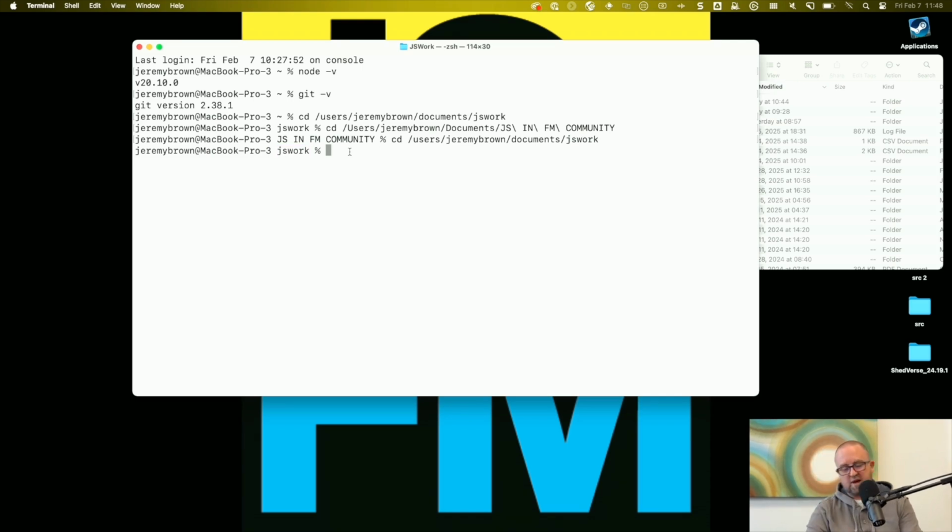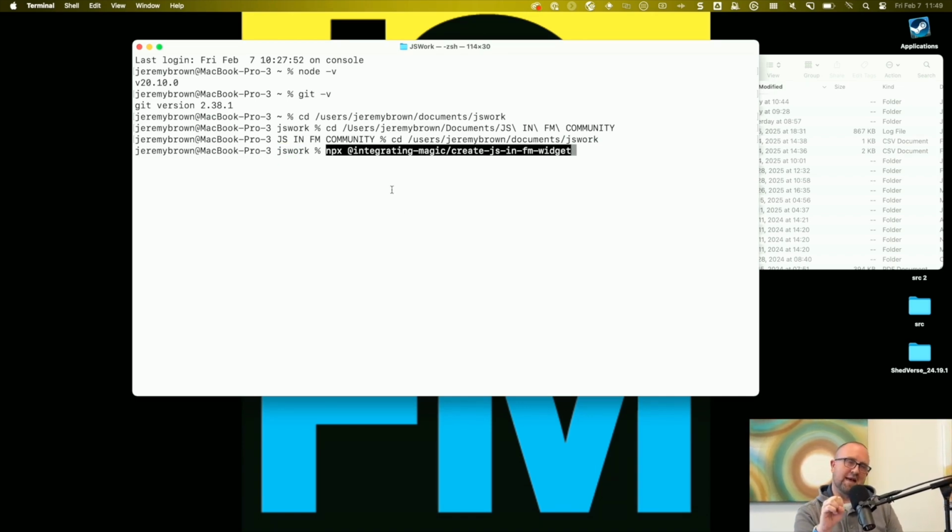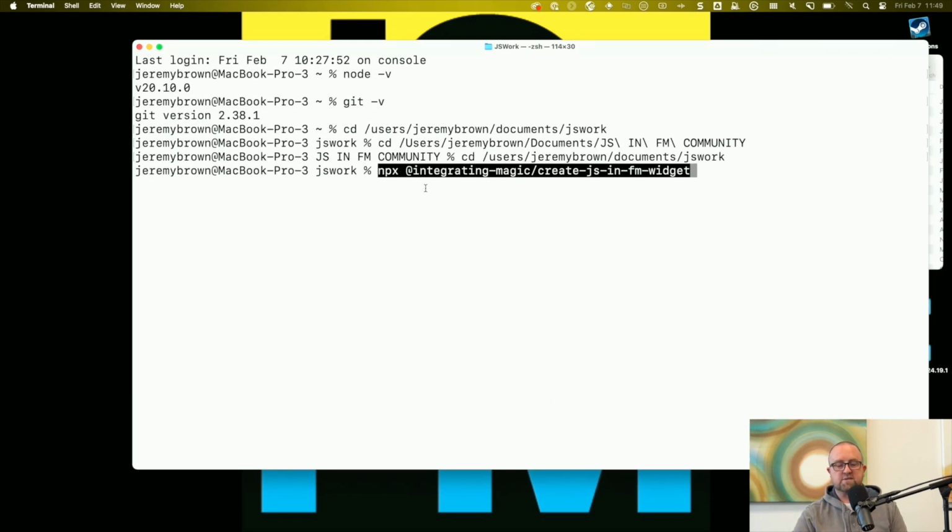Now I have another command that will help us download this pretty instantaneously. It's basically a little app that will ask you a bunch of questions and then generate all the code you need to get started. So here's the command. It's npx @integrating-magic/create-js-in-fm-widget. I'll leave that up here for a second before I let it run.